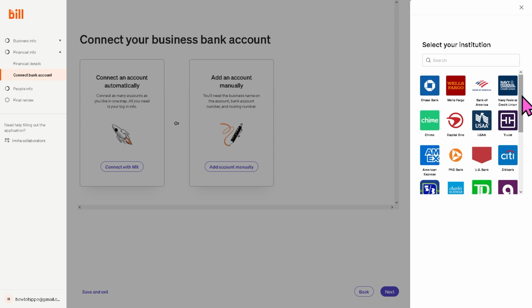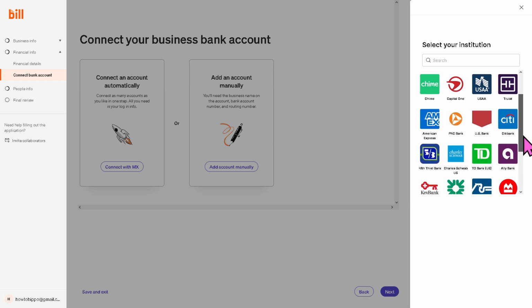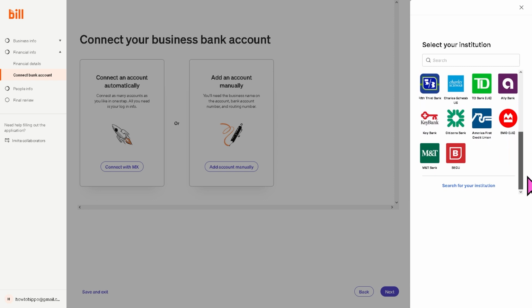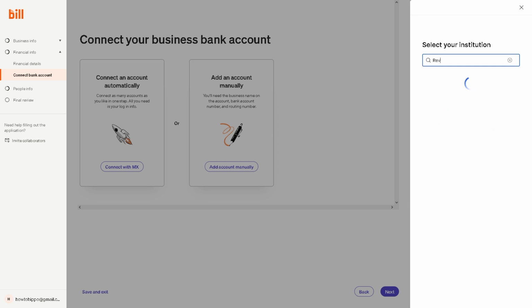Now, select your institution. You could choose from Chase Bank, Wells Fargo, Bank of America, Navy Federal Credit Union, Chime, Capital One. Basically, there's a lot to choose from. Citibank, PNC, American Express, BMO. And if you wanted to search for your institution, you can do that as well. For example, let's say I am going to select Revolut if it's available here.